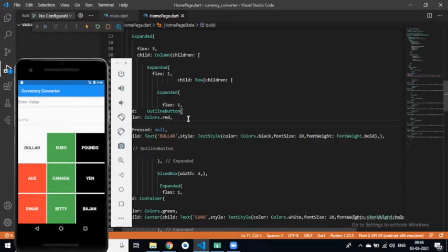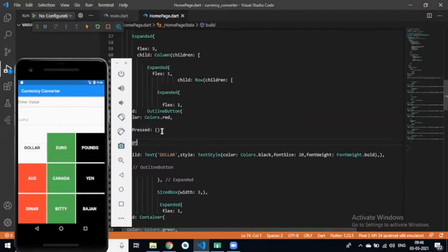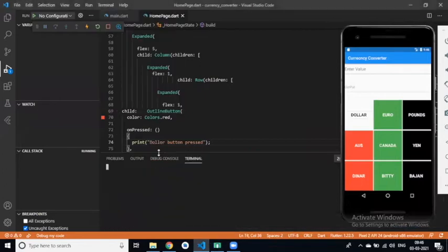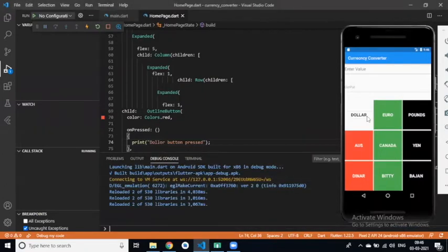Yes, Roshan. Currently this is a disabled button because we have set on pressed to null. If I click on this and call a method, like if I print and call dollar button pressed. Okay, and if I hot reload this and open our debug console, you can see that if I click on this dollar, it prints dollar button pressed.